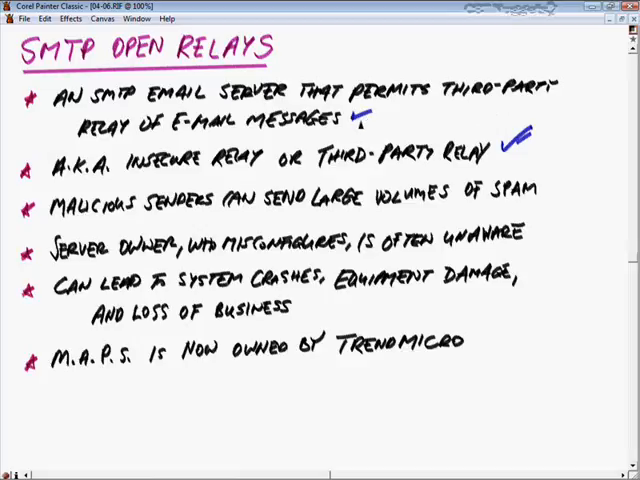So, in itself, an open relay is just simply an email server that allows third-party relay of email messages. Again, this can be allowed on public SMTP servers on an ad hoc or an as-needed basis. It can be controlled. However, it often happens unwittingly on SMTP servers exposed to the internet by corporations, where malicious senders use them to send large volumes of spam as they relay off of their SMTP server.